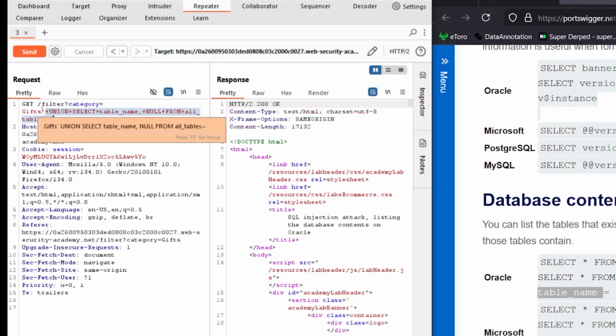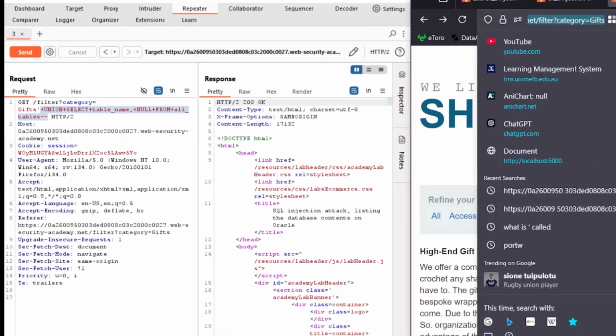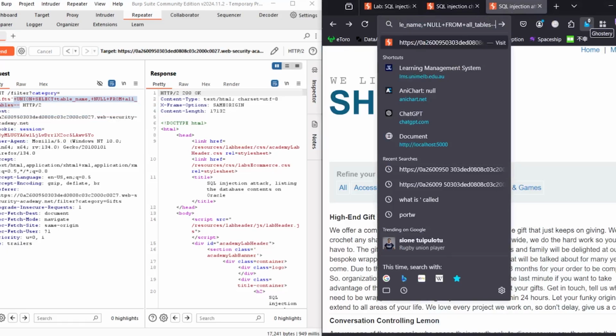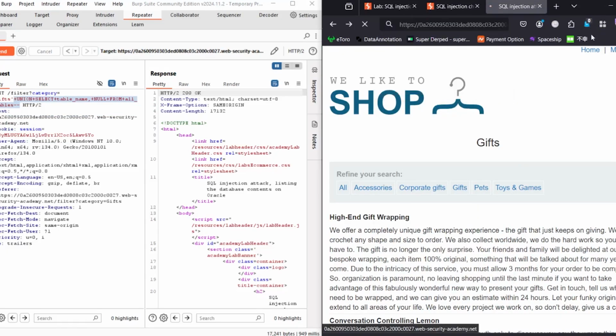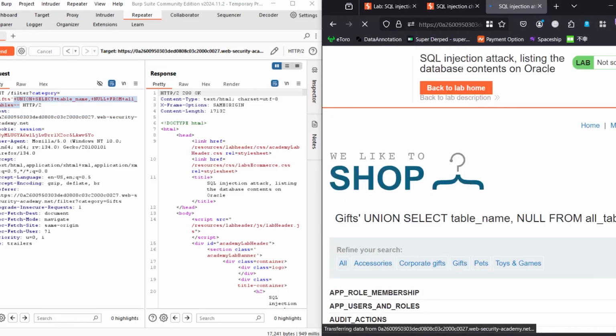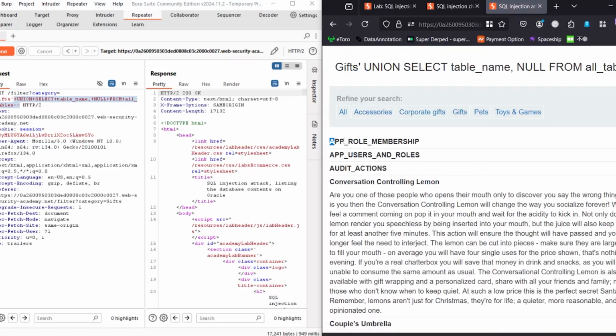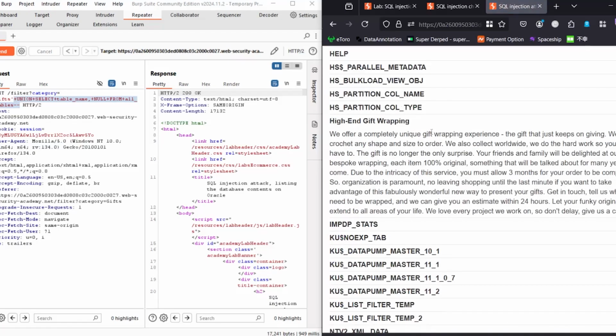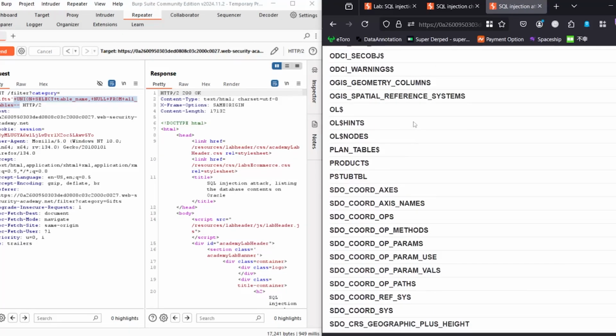So let's copy this bit of code here, and at the very end we can add it in. And what happens when we run it? Would you look at that? We've got a bunch of different new titles, right? But what are these? These are all the table names for all the tables inside the database. So you're not meant to have access to this information, but now you do.